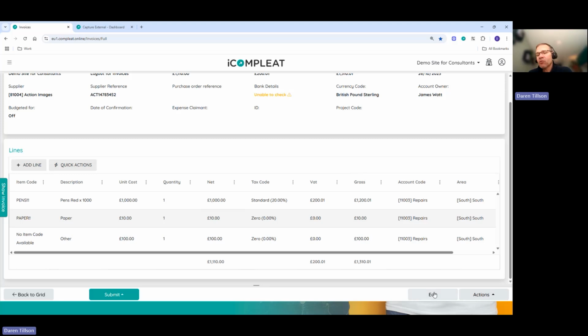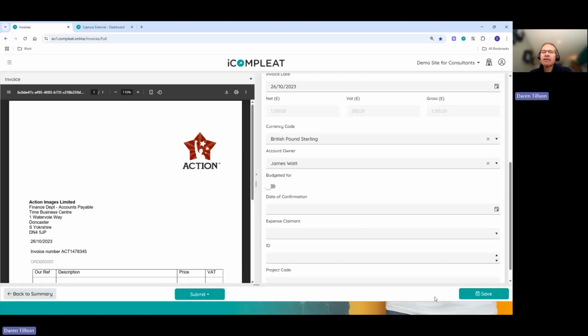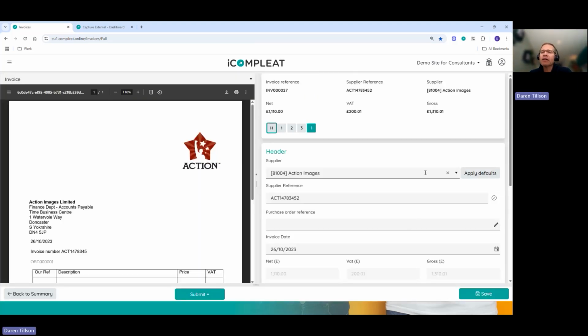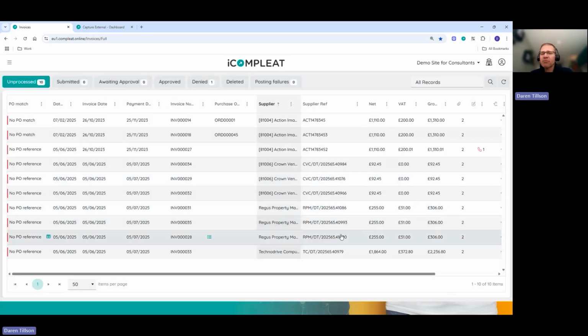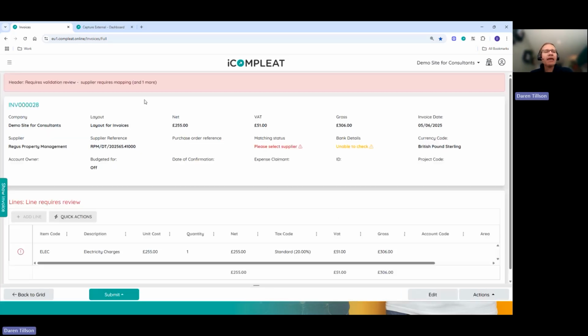Before we submit it though, what we can do is if I go to the edit screen, I will have this option here for apply defaults. Now, if you remember at the beginning, I was saying about the process. So if you're onboarding a new supplier, the invoice comes in and we need to map that supplier. When that happens, typically what we would see is this message here.